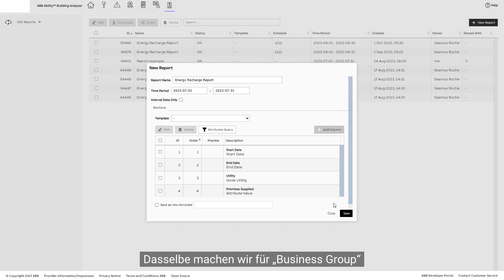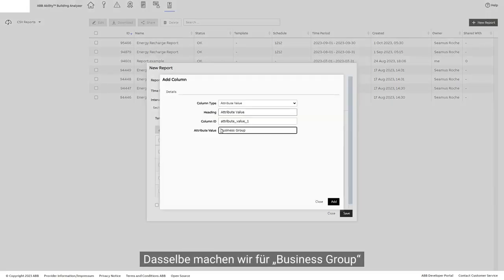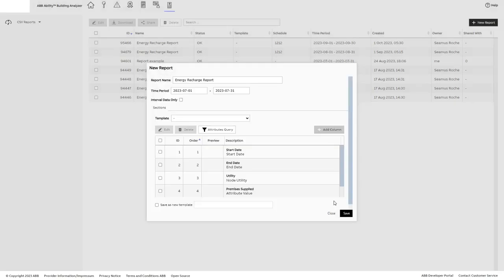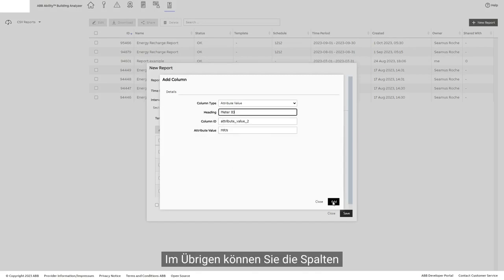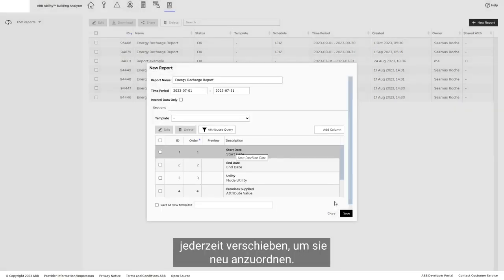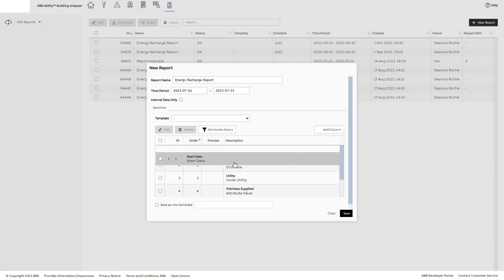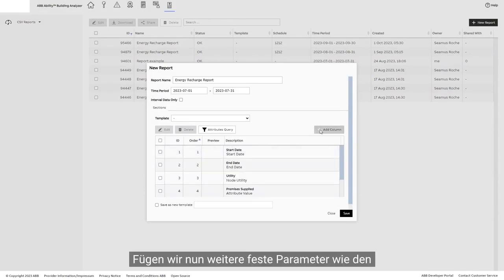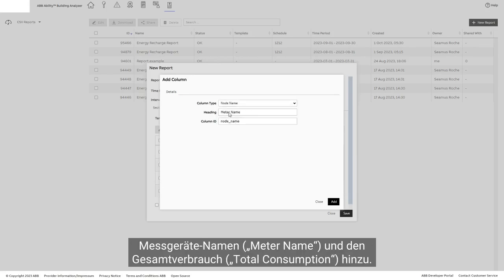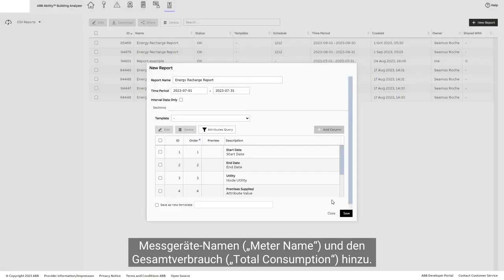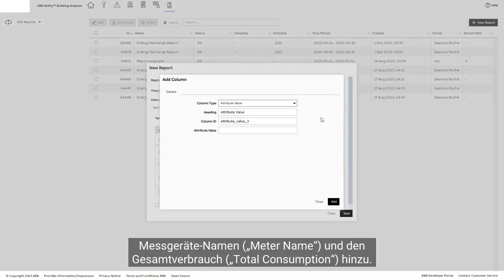Let's do the same thing for the business group. And meter ID, whose official name is MRN in the system. Don't forget that you can always drag the columns to reorder them. Now let's add other fixed parameters like meter name and total consumption.